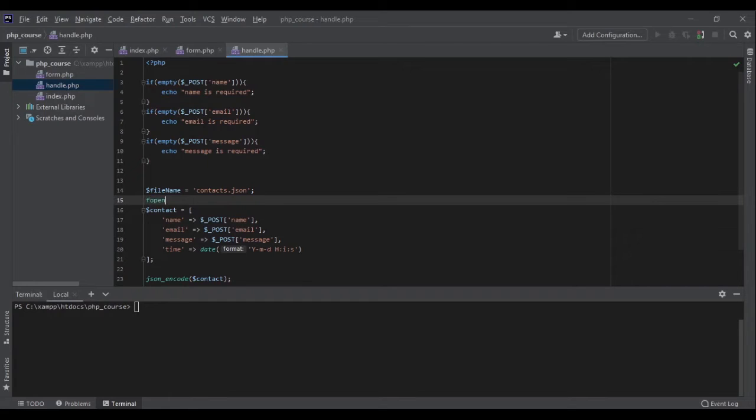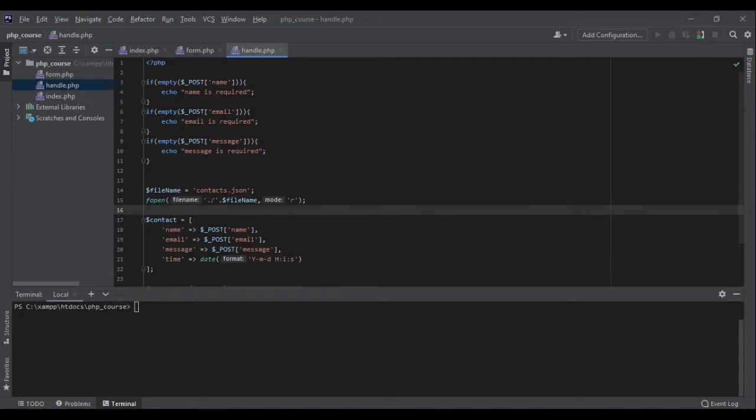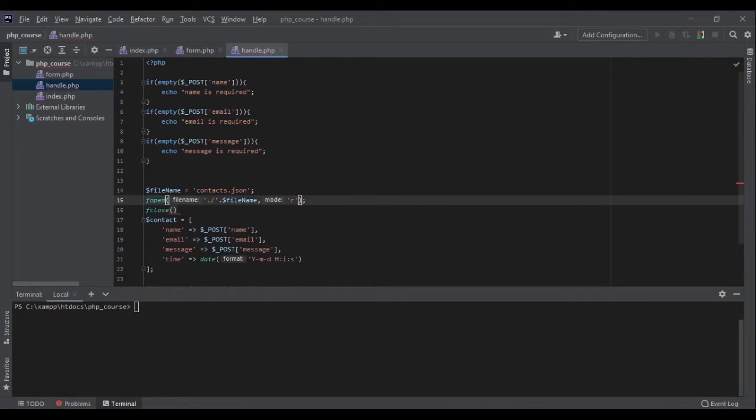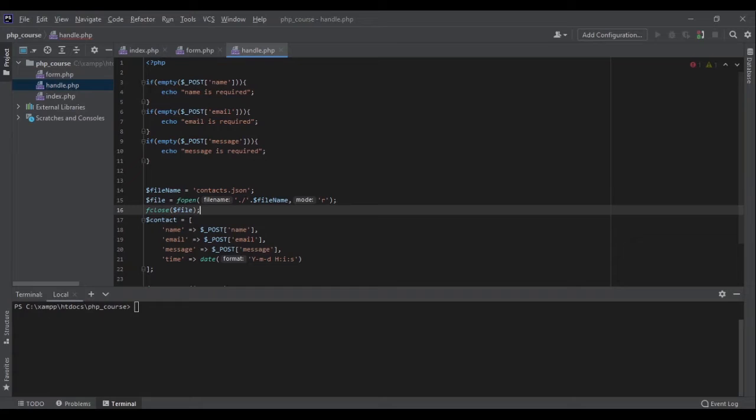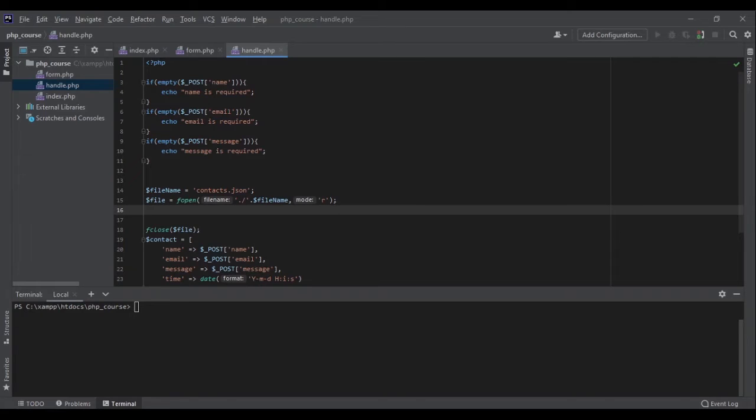So we can say fopen in the main path, file name, and then open it for reading, and let's close the file. Okay, here if there is such a file, we are going to open it and read it. If PHP is not able to find this file, it's going to create the file for us. So at the end we have a file called contacts.json, but the first time it would be empty, and later when there are more contacts it wouldn't be empty.